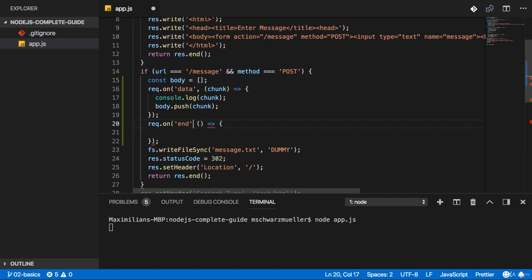Now, and don't forget the comma after end, to work with all these chunks, we now need to buffer them. Remember that bus stop concept? We got all these chunks. We now need to do something to be able to work with them, to basically have one place where the bus stops and we can interact with it.